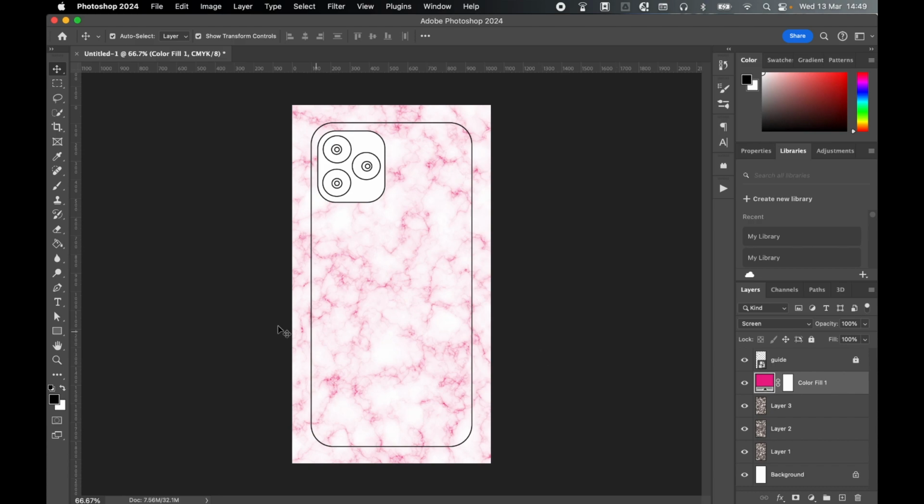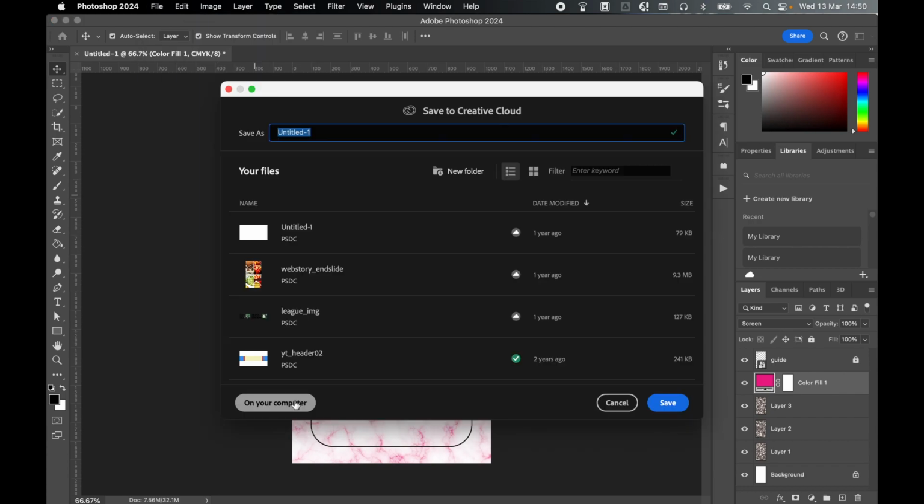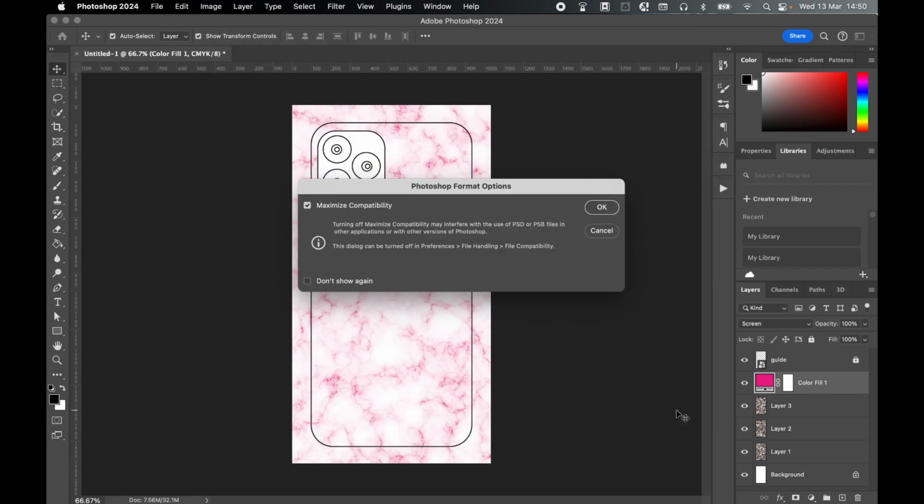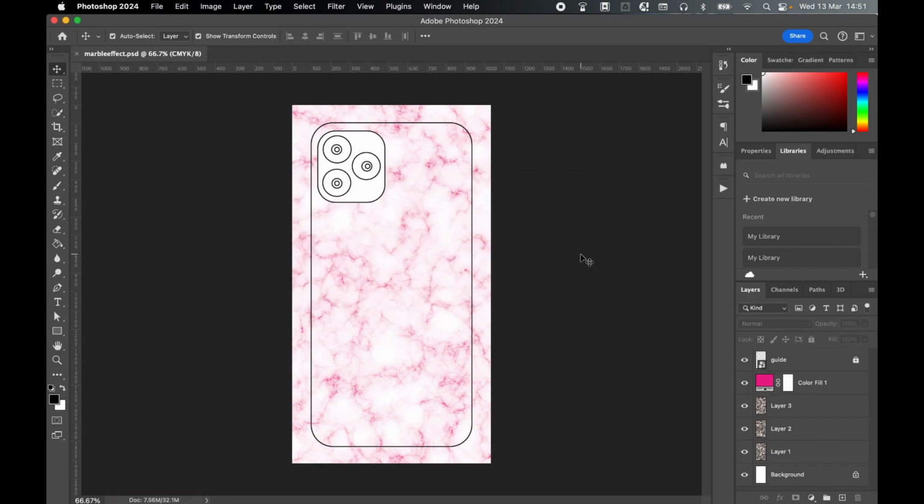With your effect complete, make sure you save the PSD file. So File, Save, on my computer, set a save location. I'm going in my images folder. Let's call this marble effect.psd, save as a Photoshop file, and click Save. Press OK. And once it's time to upload this effect to the print-on-demand service to be printed, this is going to depend on the printer.